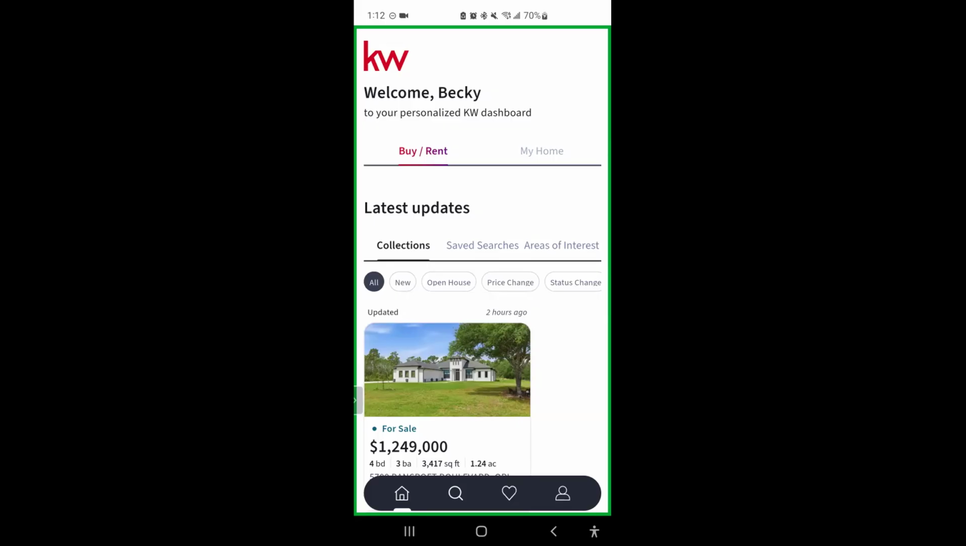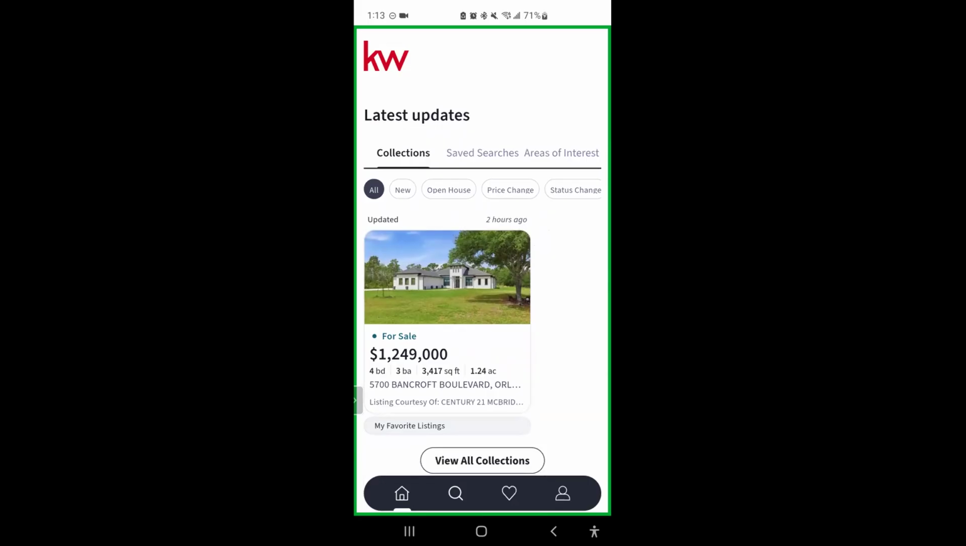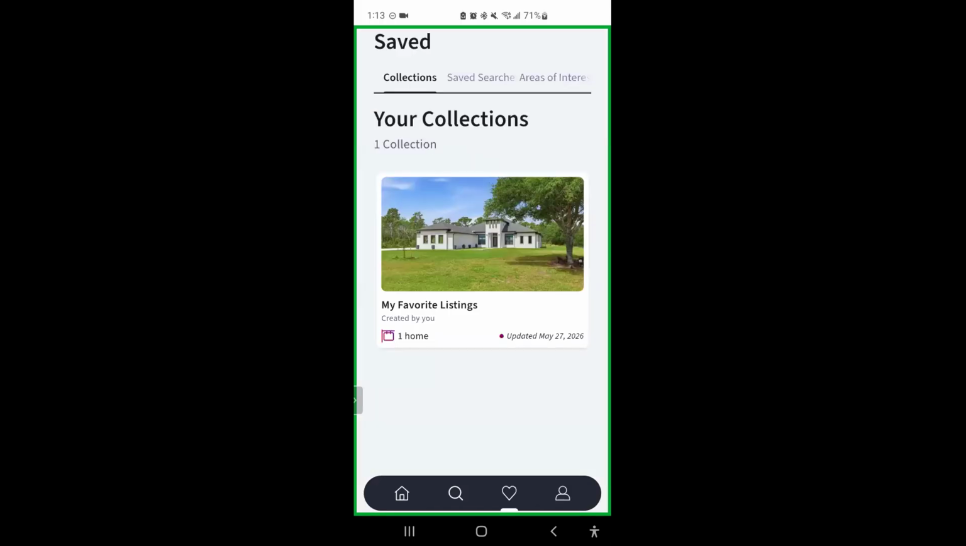On the buy rent tab, we have collections. If you've created a collection, or you've been added to a collection, or you have added the consumer to a collection, which I will show you how to do through Command in a little bit as well, you can see those collections through there. They can click view all collections and see their favorite listings, things like that. We can go back to our homepage.